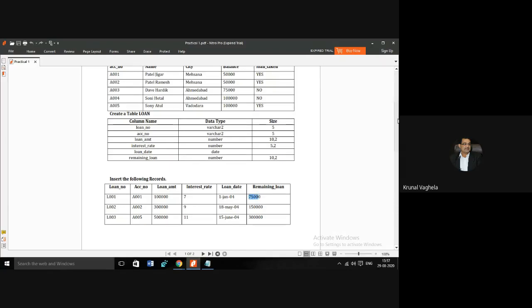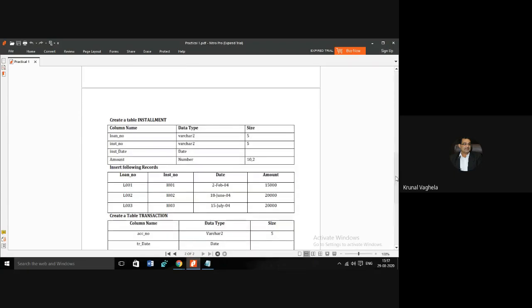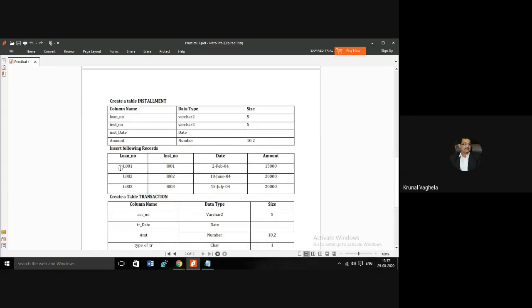Something like that. Now the third table is installment. For a loan, you need to pay in terms of installments. So for loan L001, installment I001, this is not complete data but partial data. For one loan, there are many, 100, 200, 300 installments. For installment I001, the date is 2nd February and the installment amount is 15,000. For loan L002, the installment amount is 20,000.